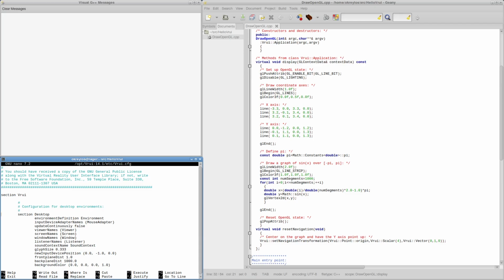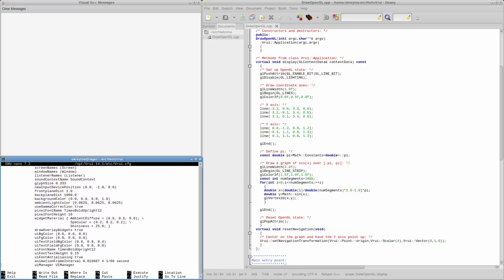And this is where everything happens. And you can see that this is, again, slightly over-engineered. There's nothing hard-coded in Vrui. Every single thing is configurable through the configuration file, like the name of the pixel font and the font height and the background color and all of that.